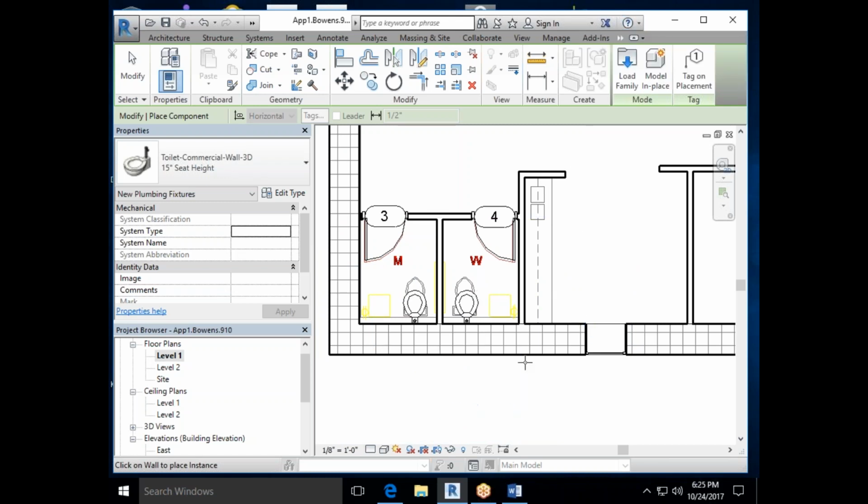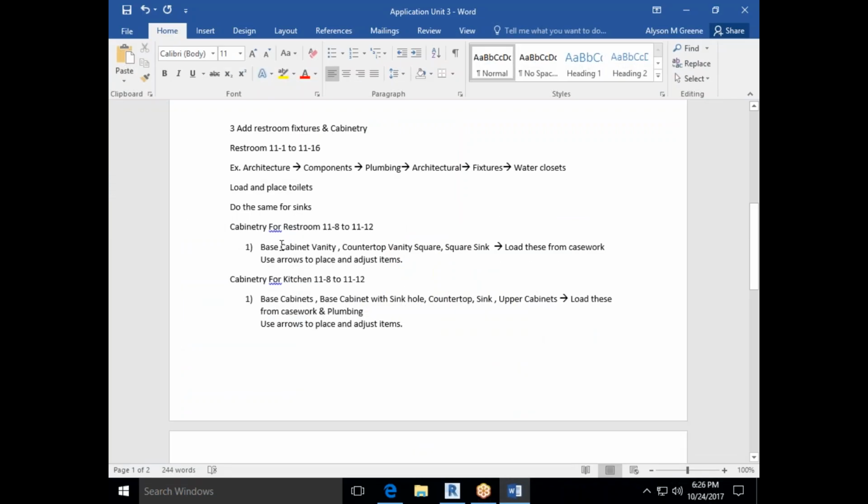Now, what's not as simple is bringing in an entire vanity base, bringing in the cutout for the sink, and then bringing in the sink. It's a 3-part process. So in our notes, I've said we've got our toilets in. We could do the same for our sinks that are going to go in the vanities, but we also need a base cabinet vanity, a countertop vanity that has a square cutout, and then a square sink. We could do circles as well.